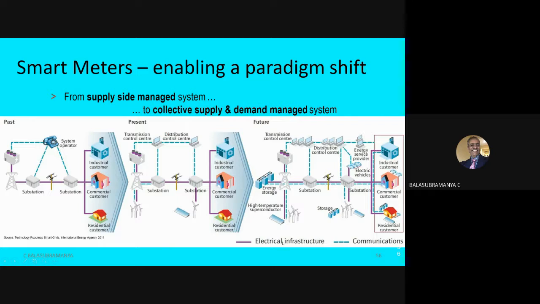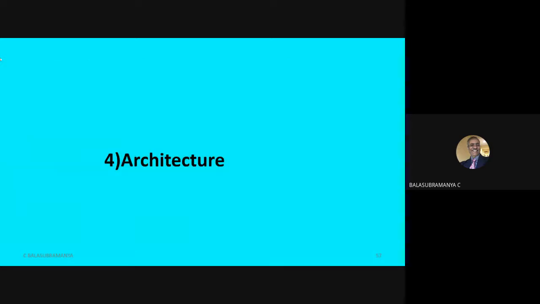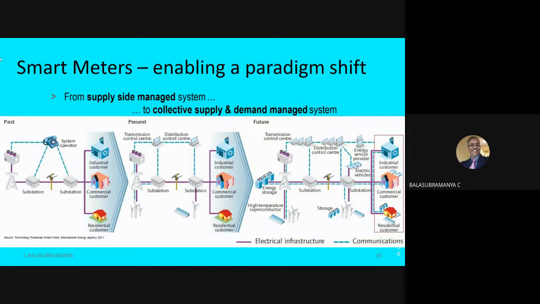Here a high temperature superconductor is used to reduce the loss. For storage mechanism, you have battery storage, hydrogen storage, and pump storage. So many things will come into the picture. We will discuss them, don't worry. Distribution center, industrial consumer, residential consumer. So this is the philosophy with which the smart meter is going from past, present, to future technology needs. Okay, what is the architecture of a smart meter?